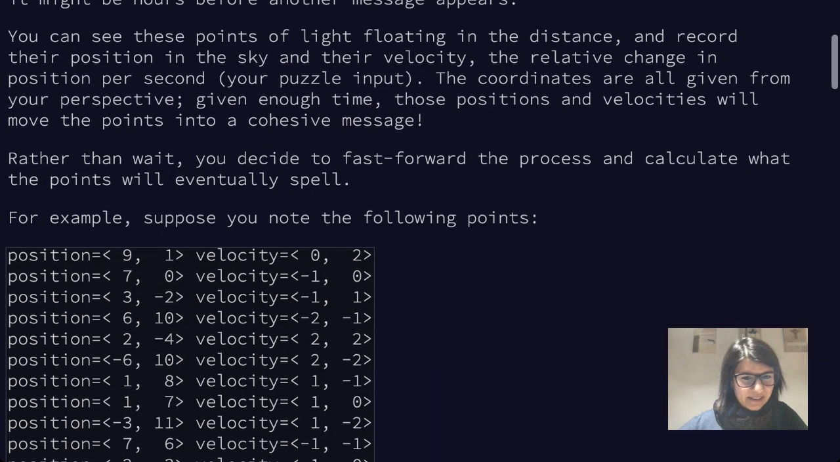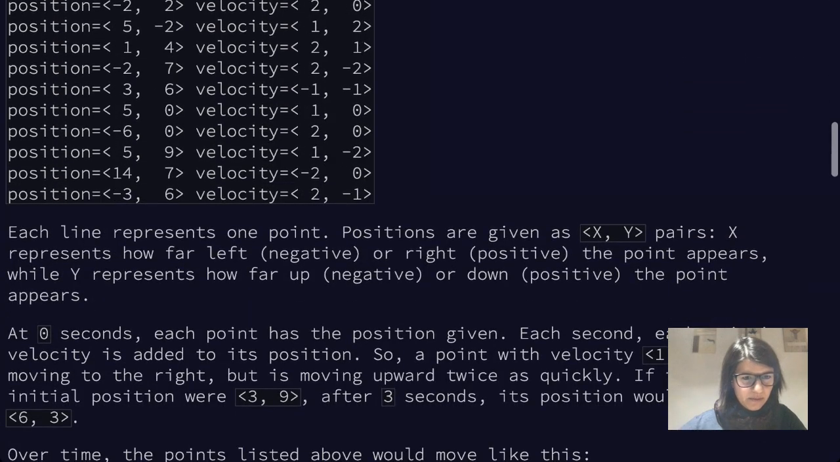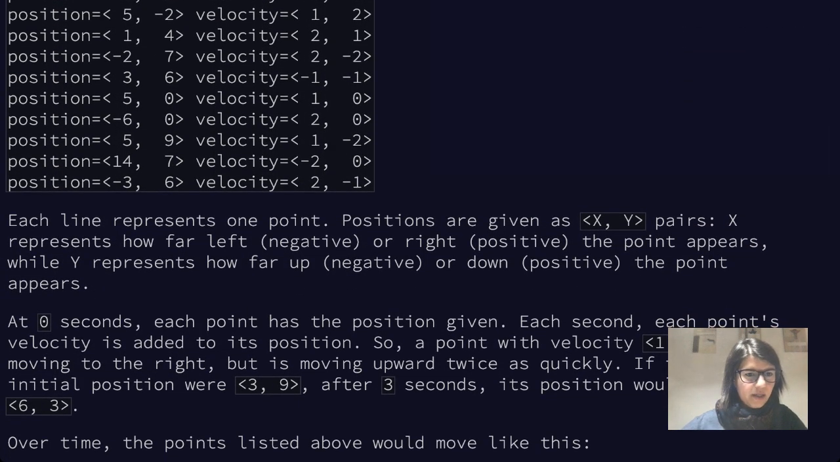For example, suppose you note the following points. Okay, so here's some test input, which is actually kind of long. Each line represents 1 point. Positions are given as x-y pairs. X is the x-axis and y is the y-axis up down.